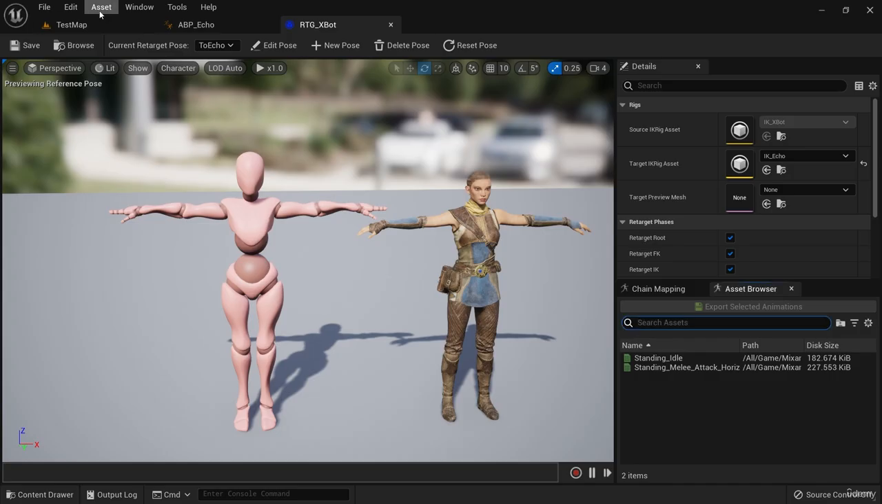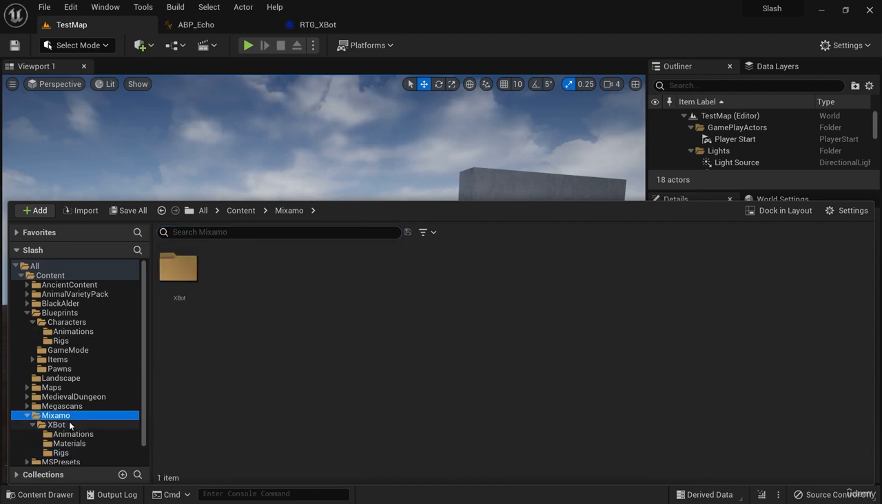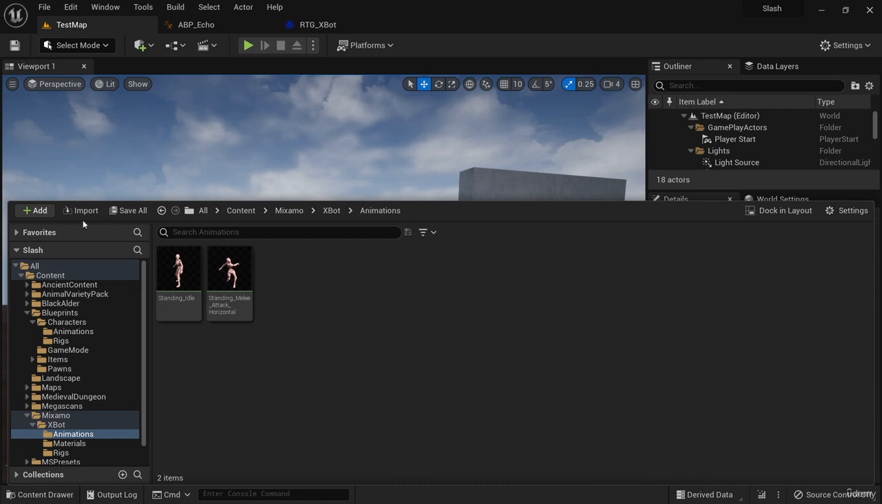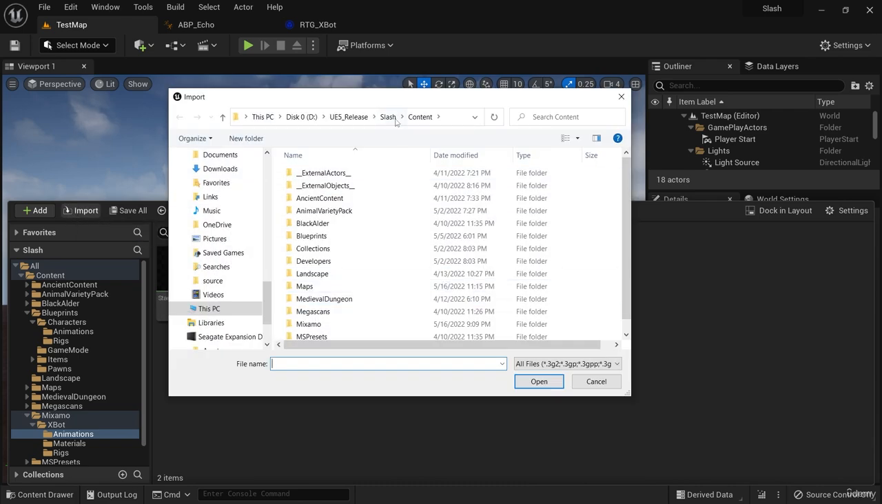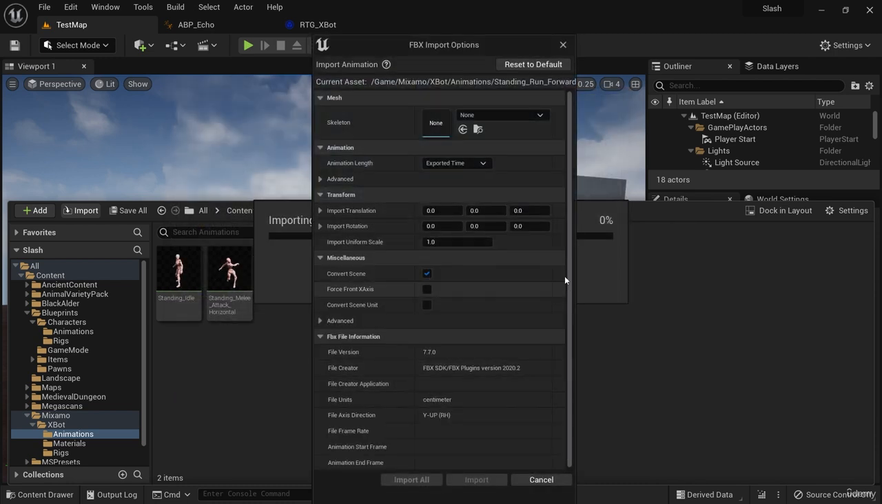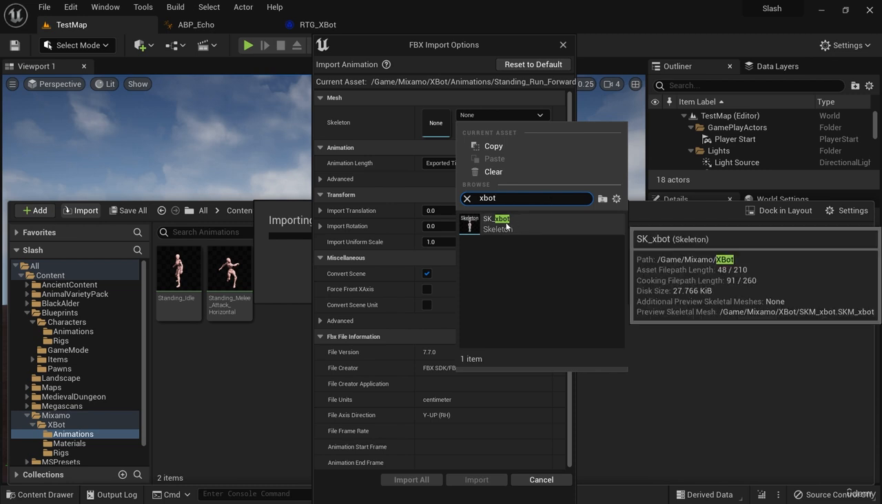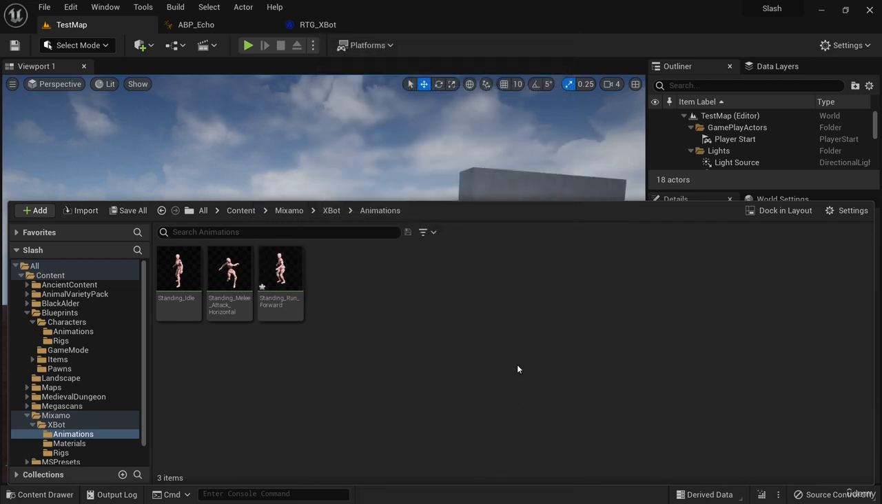I need to get this into my project. So I'm going to open Unreal Engine and go into my Mixamo XBot animations folder and get that animation in here. So I'm going to click import, go into my assets folder where I stored my standing run forward animation, click open, and I do need to select the Mixamo skeleton. As we're not importing a new skeleton, we're choosing the Mixamo one, which is called XBot. So I'm going to choose SK XBot and import.